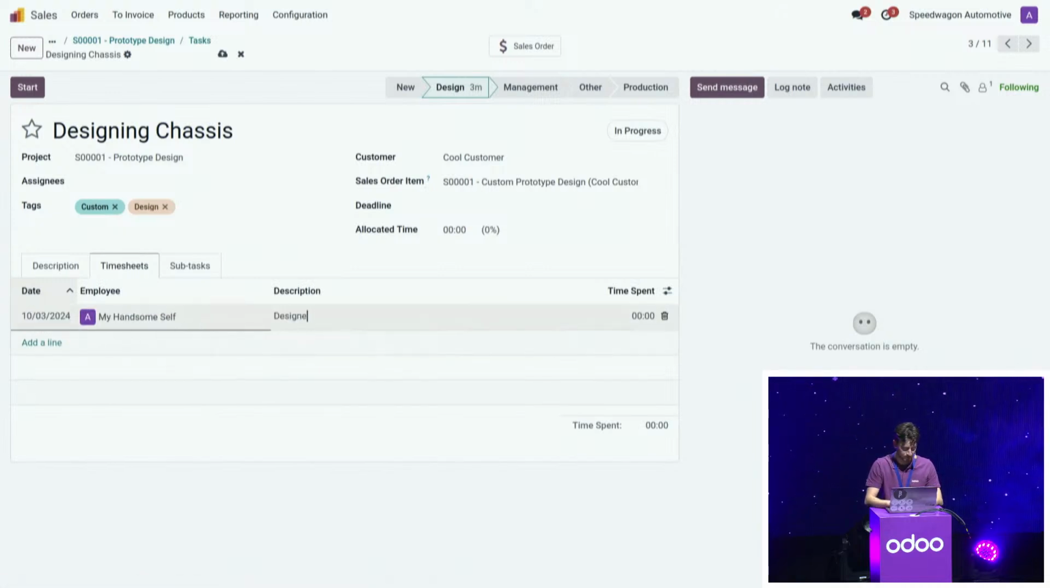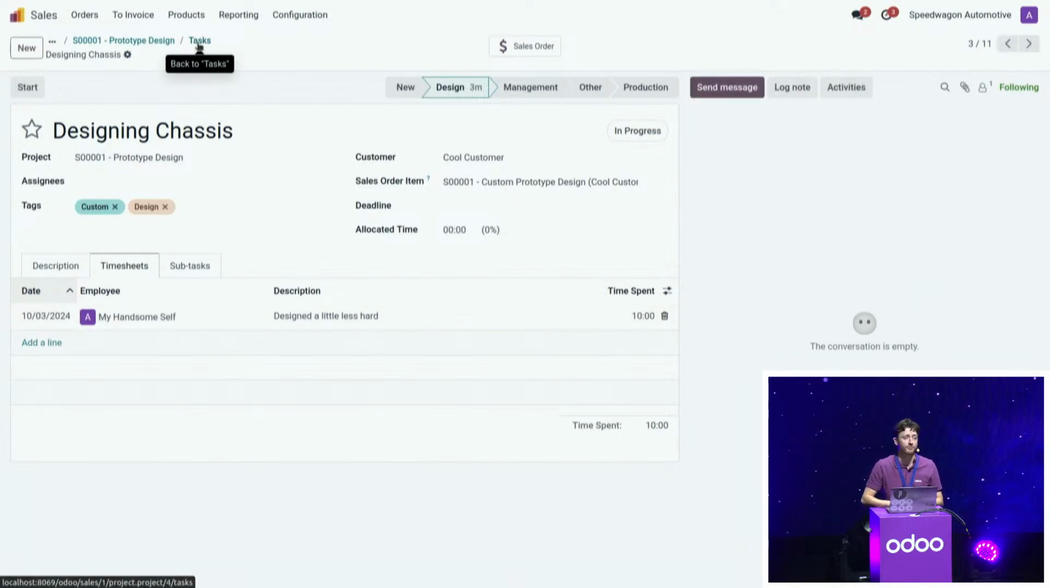I also like to design, maybe not as well as the handsome designer, but still, and maybe it took me only 10 hours to design the chassis of our car.